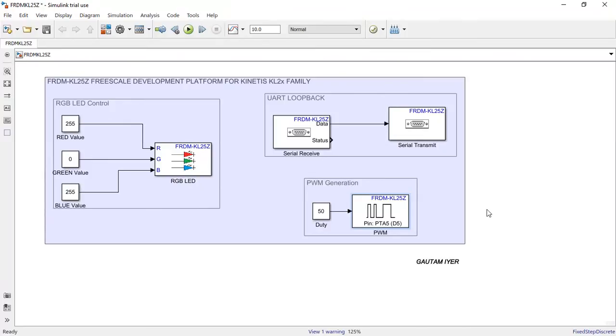I hope you got an idea about how these basic blocks are available in this Freedom package for KL25Z. I hope you all understood how this is done, how the blocks are configured.